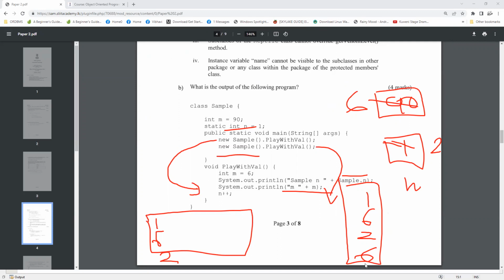Right. So 4 marks will be given for 4 answers. 1, 2, 3, 4 outputs, 4 marks. If you got only 2 correct, 2 marks will be given. So that is how you give the answer for question number B. Is that clear?